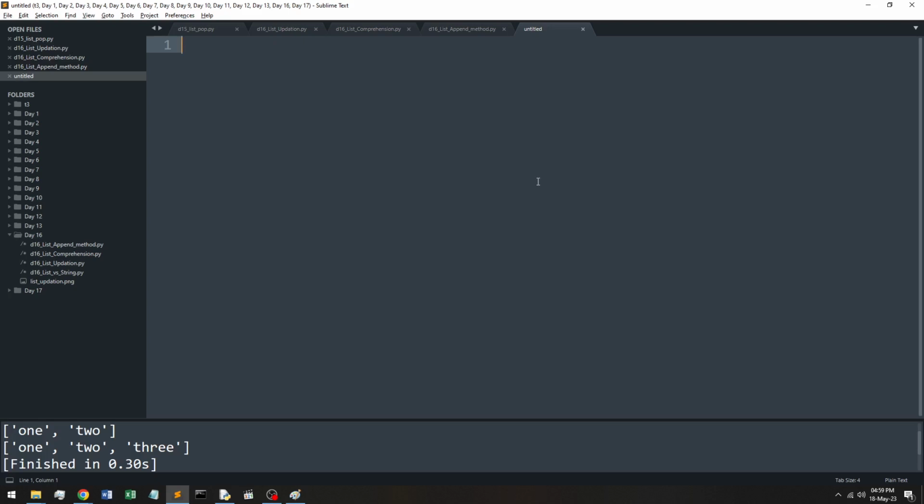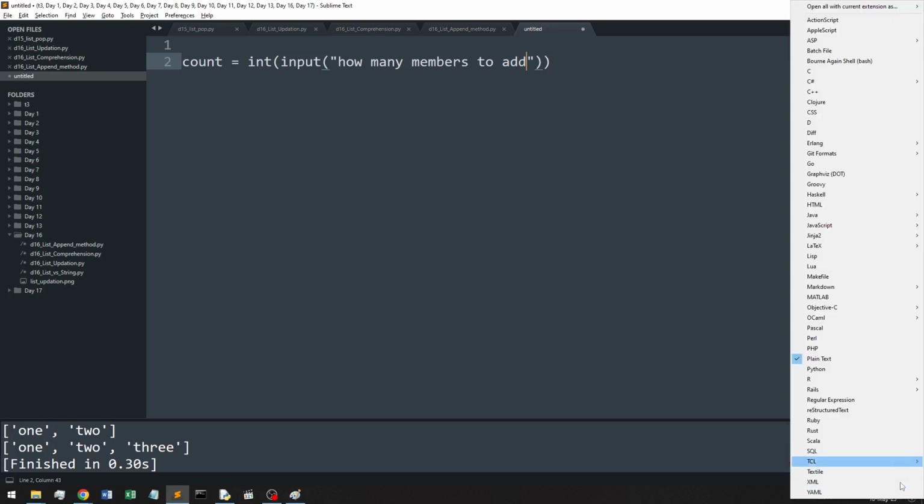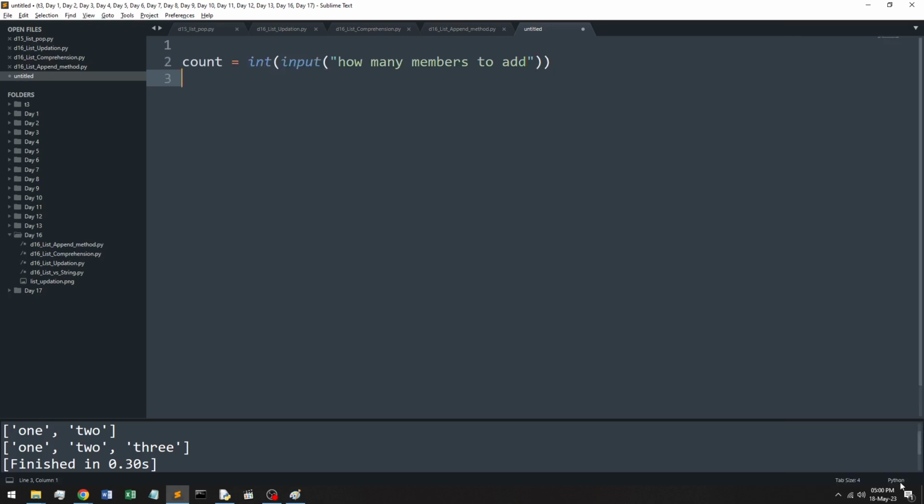Okay, let's see the program, how to add as many members as possible inside the list. First thing, to write a user friendly program, you need the count. How many members do you want to add? You don't know that, right? So you will ask from the user. How do you ask? Int of input of how many members to add.